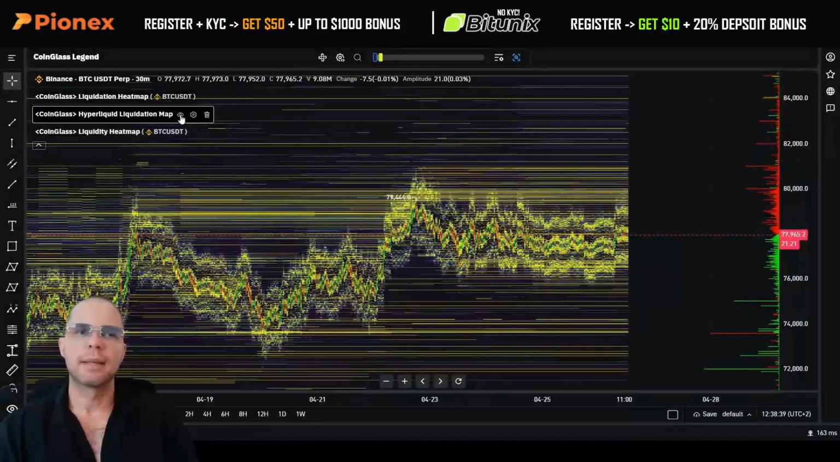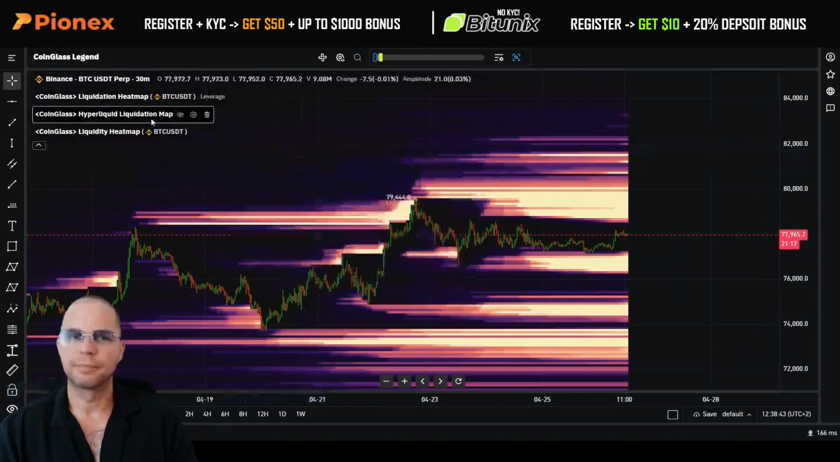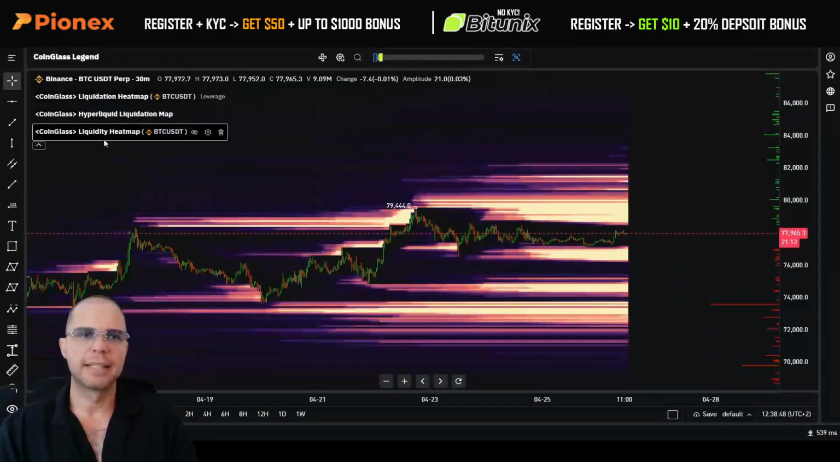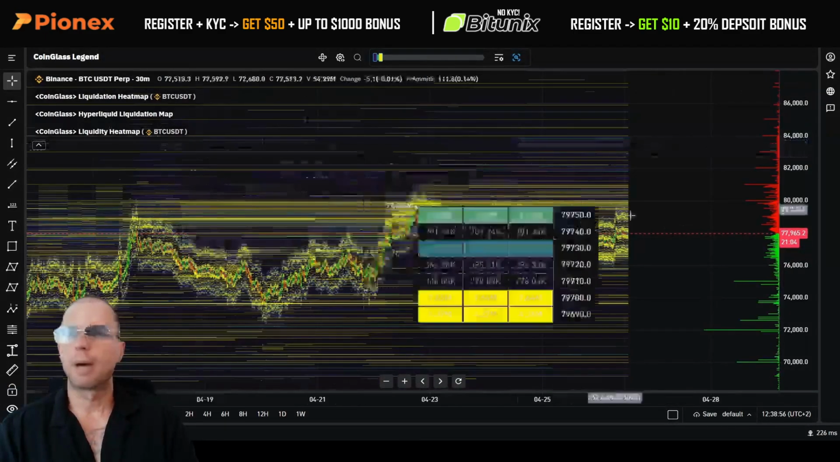Why do I also mention it? Hyperliquid liquidation heat map. I'll turn everything else off for a moment. I'll turn on only the hyperliquid liquidation heat map. Because you can see that, sorry, I wanted to do this before we get to the hyperliquid liquidation heat map. Let's go back to the liquidity heat map.